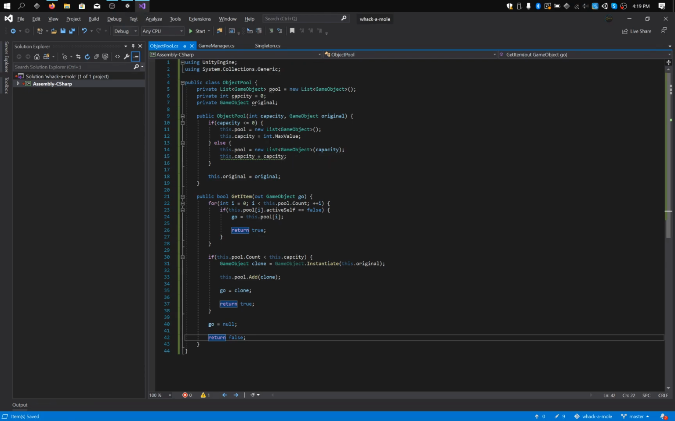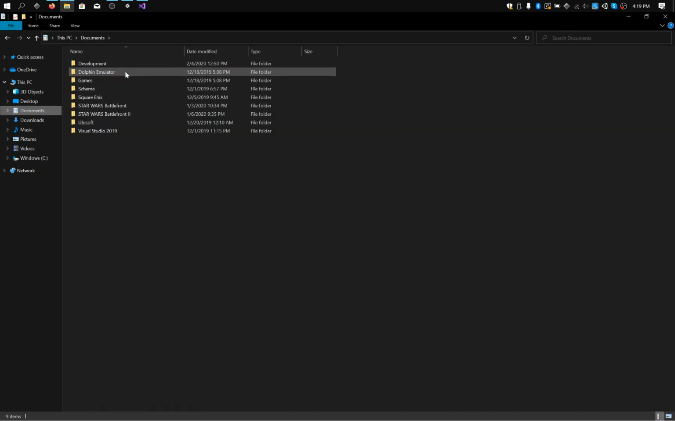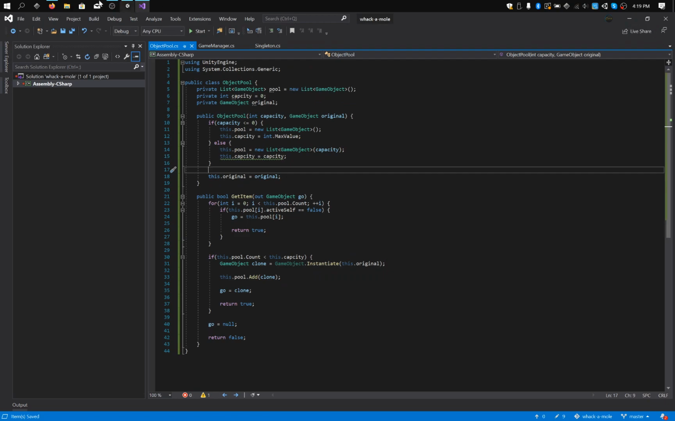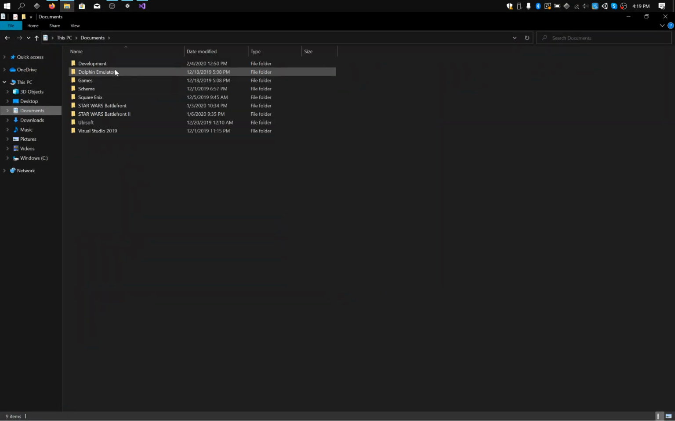So how do we see this in practice? So let me quickly check to see if I actually have the, did I put it in here? No, I did not. So let me quickly go into documents.